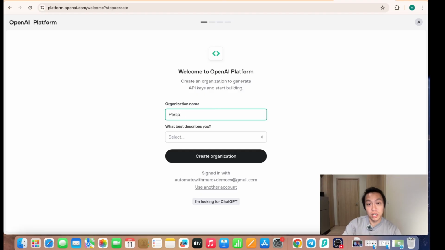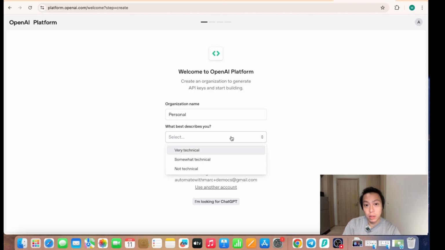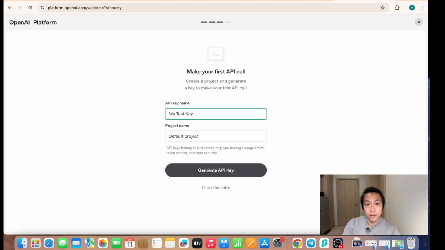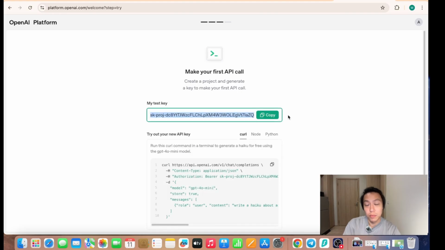So again, organization name, that could be personal, could be somewhat technical, and just create an organization. It doesn't matter if you're using it on a personal basis. You don't really need to have an actual organization. Again, organization can be personal. And I'll click on, I'll invite my team later. So there you are. You have your first API key, and you could just name this n8n API key, and generate the API key. There we go.